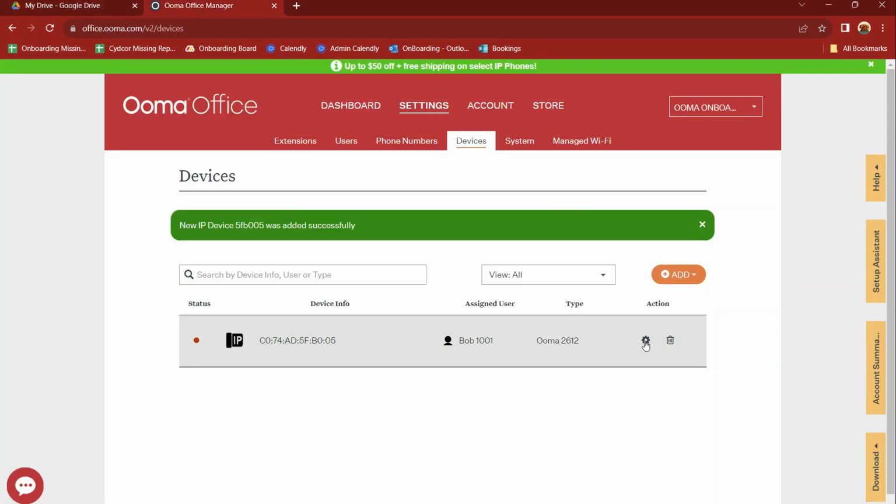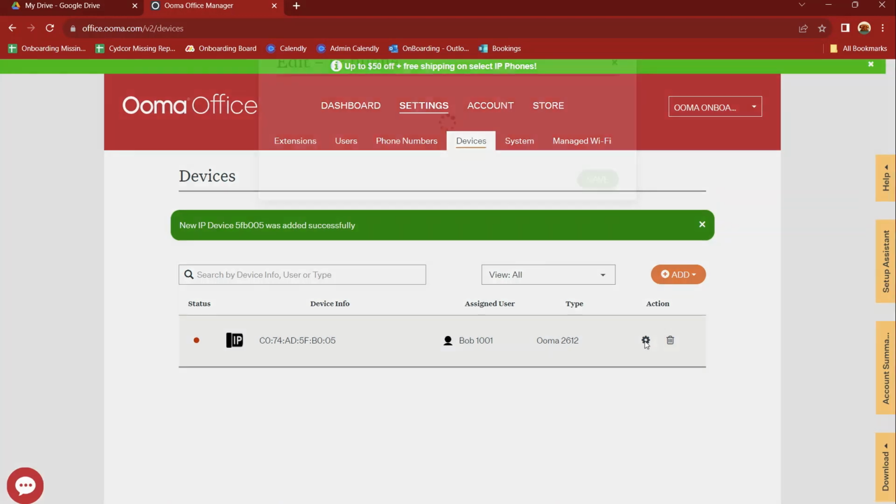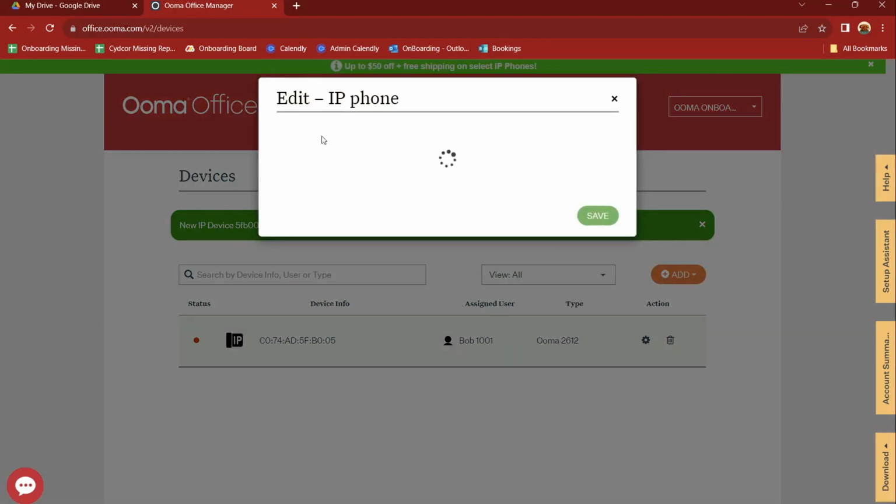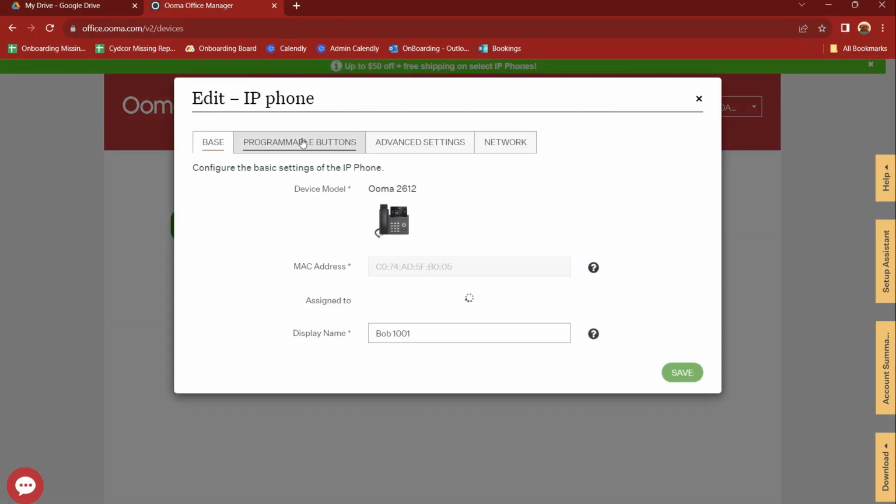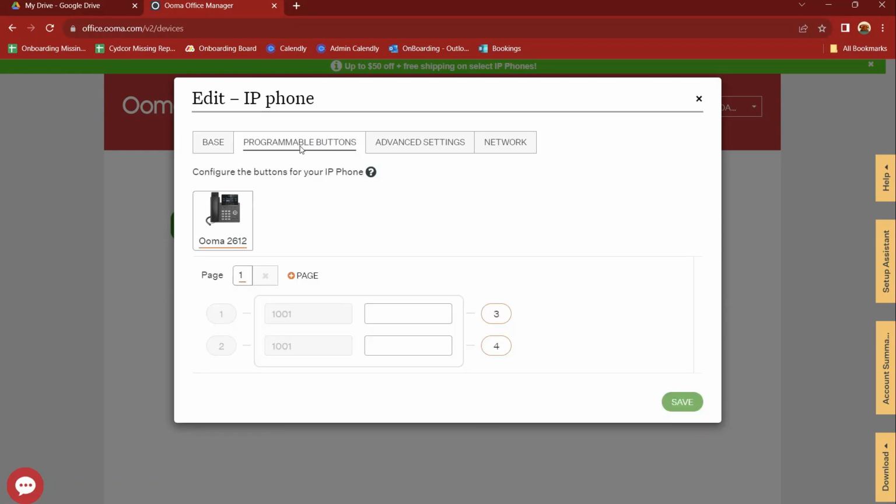And then if you want to change any of the buttons for Bob's phone, we can open up the settings and go to the Programmable Buttons tab. So here you'll see that the 2612 has 4 buttons on the side of the screen. 2 of them, your first 2 buttons on any phone, will be grayed out. That means that they will be phone lines.